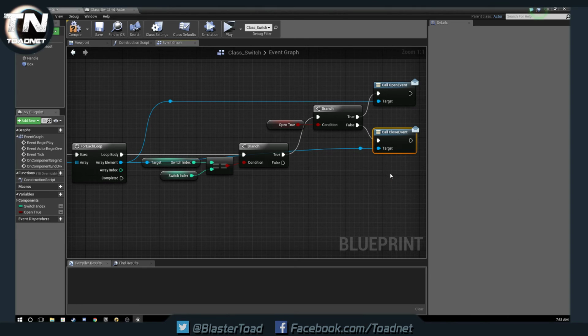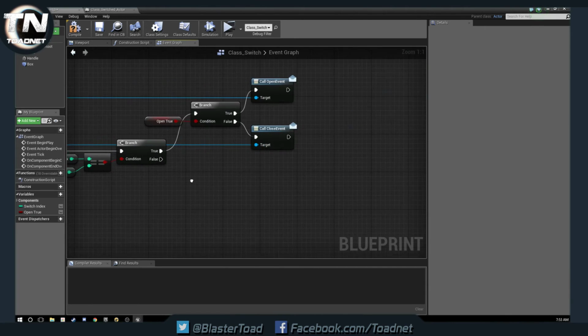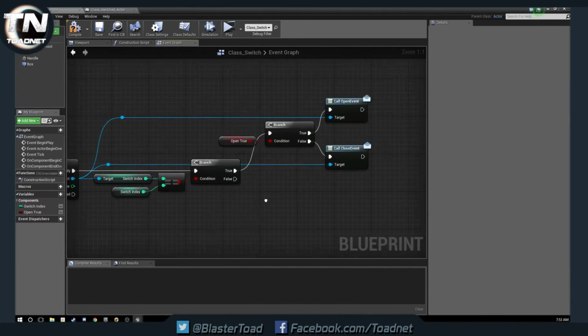And right click here, straighten. Keeping it clean really helps later as you go back to edit things. There we go. So this line definitely comes from here, goes there. There we are. And that's our switch for now.